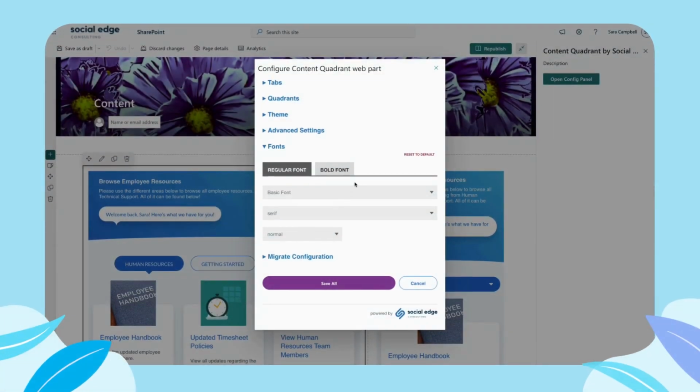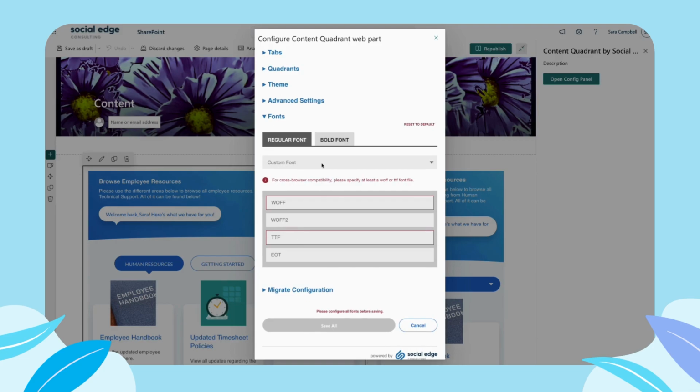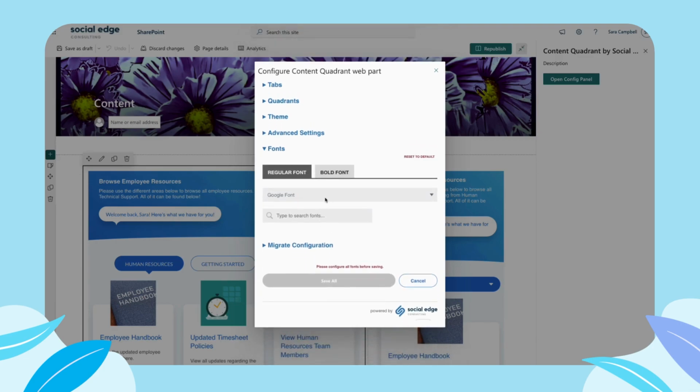The Fonts tab within the web part configuration allows you to either reset to default or system font, or it allows you to define your own fonts for the regular font types as well as bold. For each font type, you can select where you want it from. You can inherit from bold. You can upload a custom font file as long as it's one of these. You can search for a Google font, or you can use one of the basic fonts that are in the system.